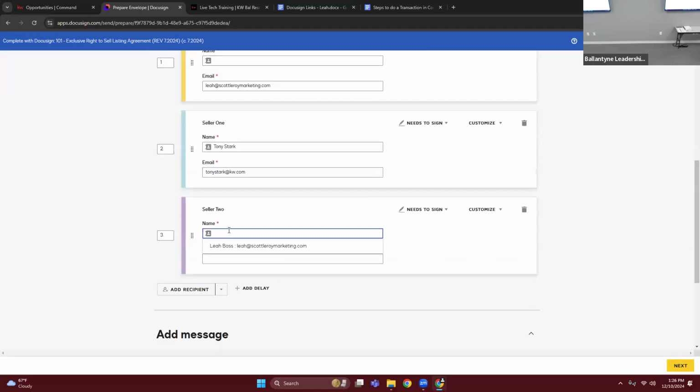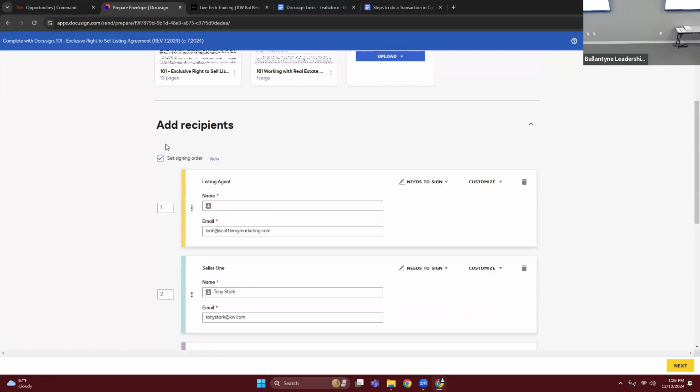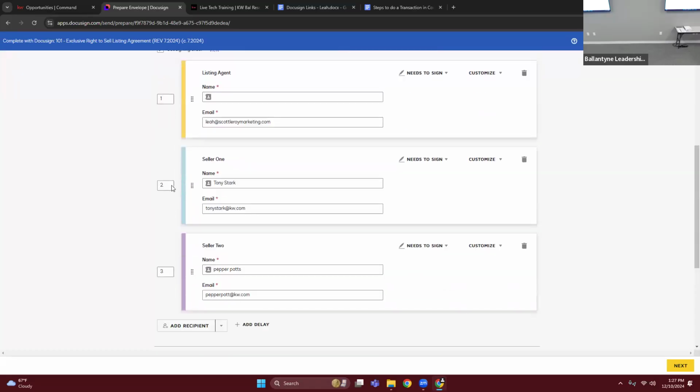One second. Okay, I'm going to explain what you really need to know about this section right here, and then I will come help you guys catch up if I lost anyone. So this section is saying who will receive the form. You'll see that it has the set signing order, the 1, 2, 3.